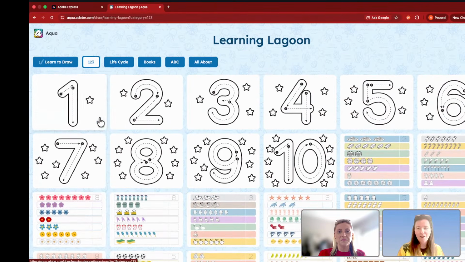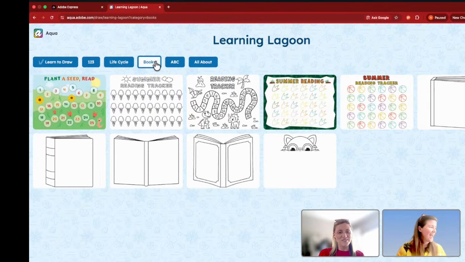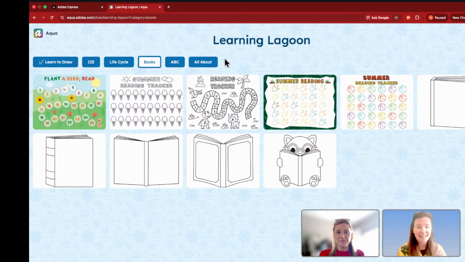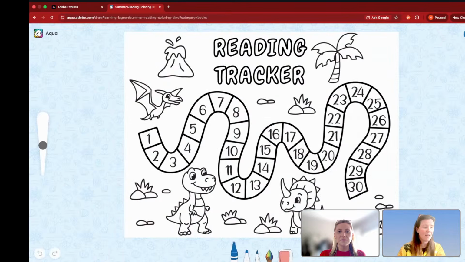Again, great for the early numeracy skills that we're doing with learners. Then we've also got some life cycles. But look at this. I think this is a stroke of genius for the Aqua team to put in some reading challenges, the summer reading trackers, and again, just knowing that kids can go in here and start off that, yep, I read today. I'm going to color a little part of this. And then I can always come back to it the next day, and continue building their little tracker road with everything that they achieve.